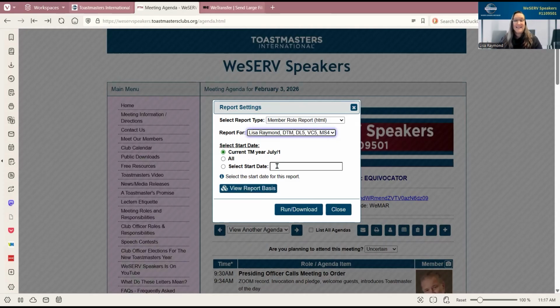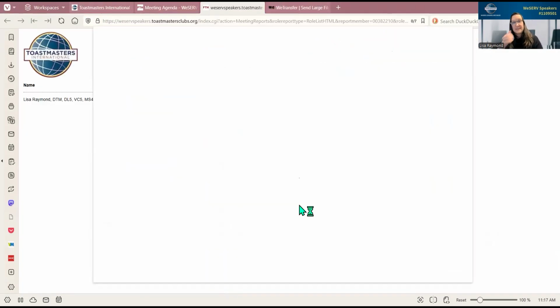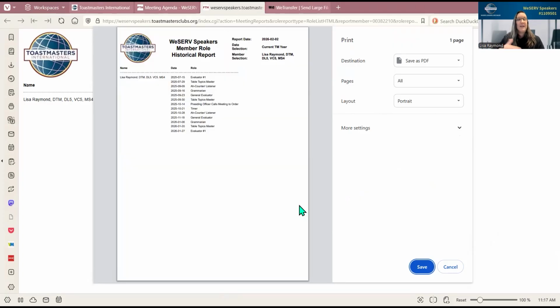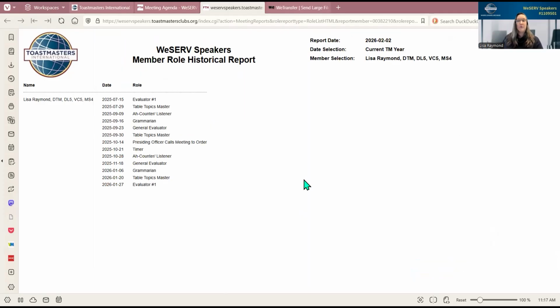I could also pick a date as a start date, so that way I can go from this date to this date. So I'll go ahead and do the current year and view report. I can run and download. Now when I do this, it'll try and save it in my system as a PDF. If you don't want to do that, that's fine. If this comes up in your system, just click cancel. Now, if you want to save it for yourself, that's fine.